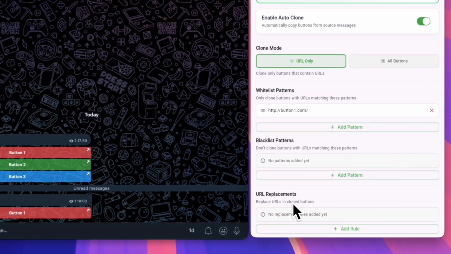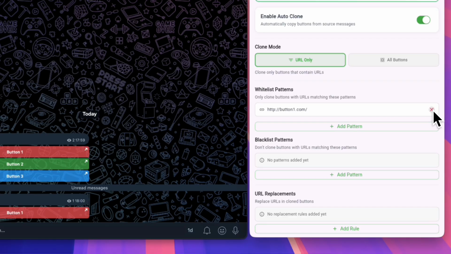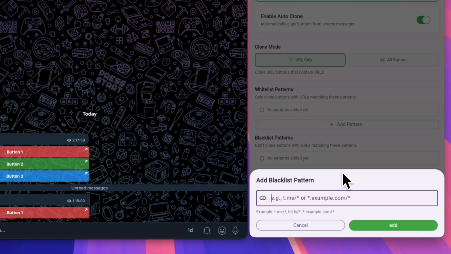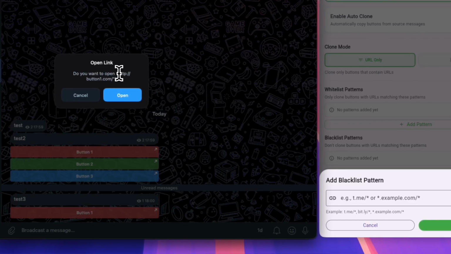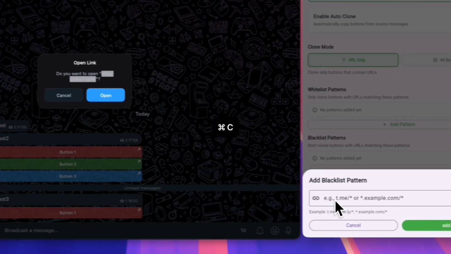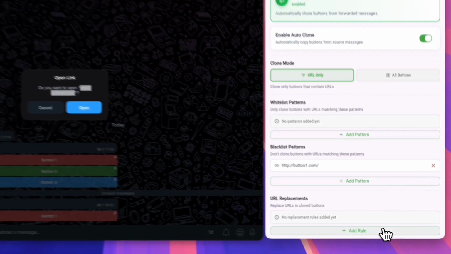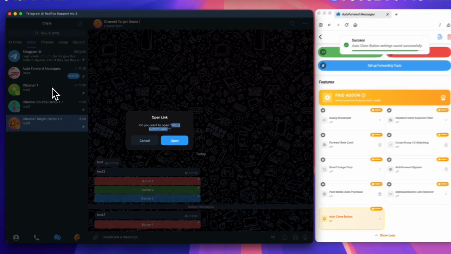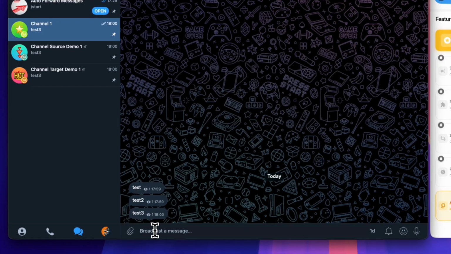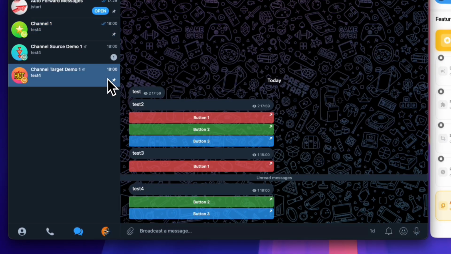Prefer the opposite? Use blacklist instead. Add URLs you want to block, everything else passes through. Perfect for filtering out competitor links or spam buttons. Here I fill in the URL for the first button, so the first button will be blocked and the other 2 buttons will be forwarded to the target chat. As you can see, the first button has been removed.